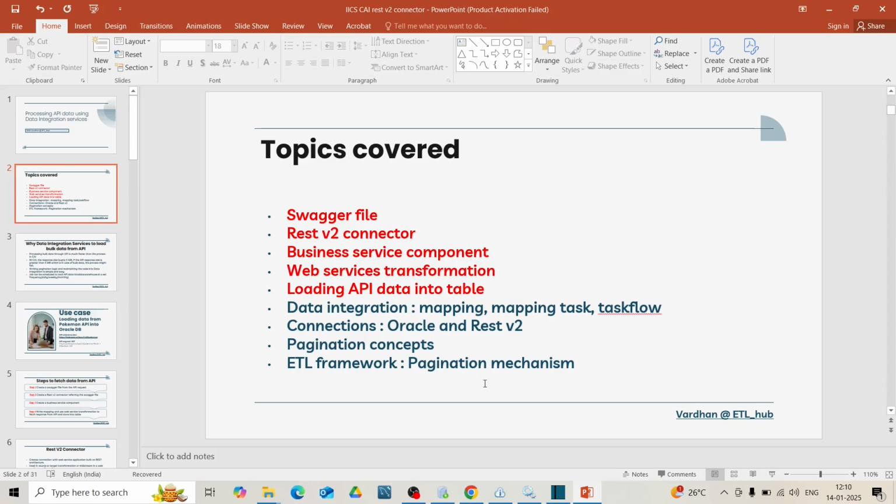In the first part, we will try to cover all the topics marked in red, from creation of Swagger file till loading the API data into main table. And in the second part, as a continuation, we will learn about pagination concept and apply the logics to create the ETL framework for pagination mechanism.